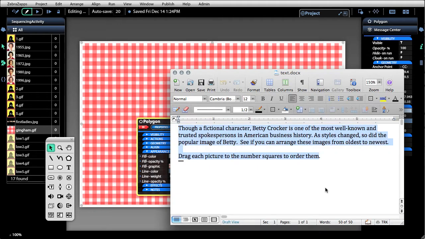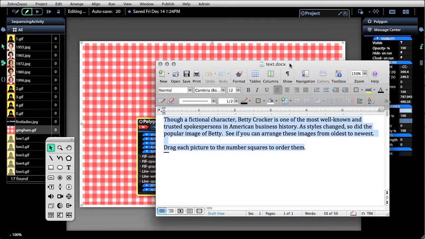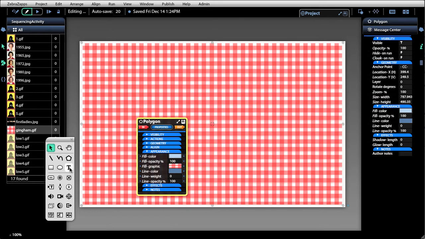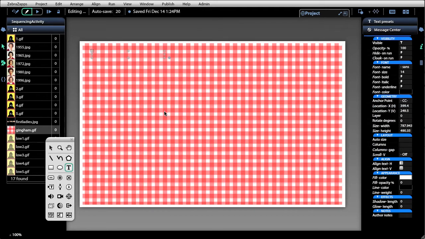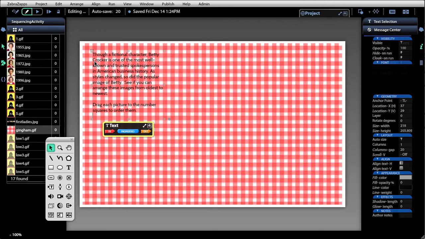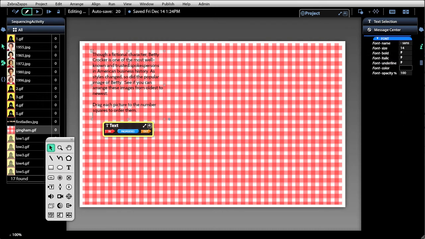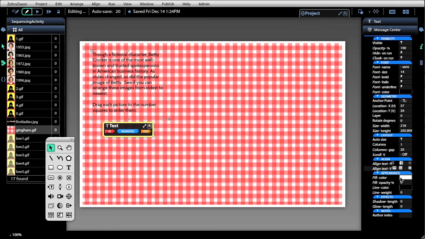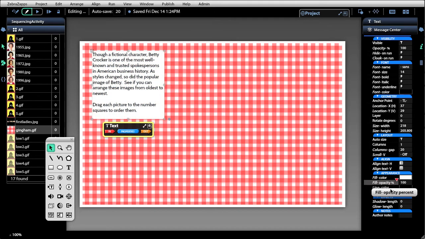Now next, there's a text file that has the basic instructions in it, so open that and copy those words, and then create a text object and paste in that copy. So there's our text. We want to put it on a white background, so we'll go to our inspector, set the fill opacity of that text object to 100. Also give it a shadow to pull it up off that tablecloth.